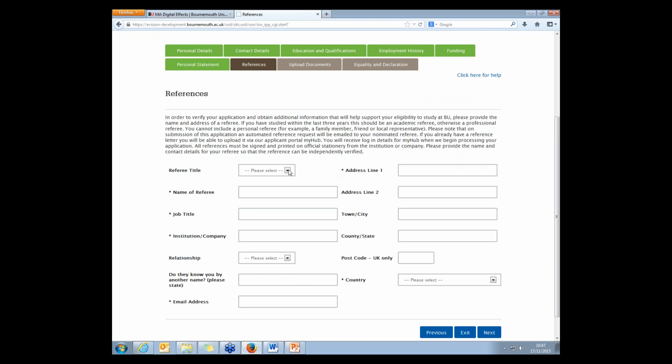And they'll either be able to complete that reference online, they type it into a box that appears on a link for them in the email, or they'll be able to upload a document if they've already written that reference, and they can put that in for us. So I'm just going to put in some referee details here.